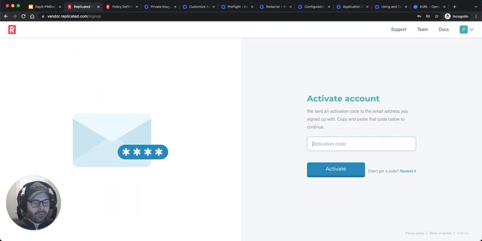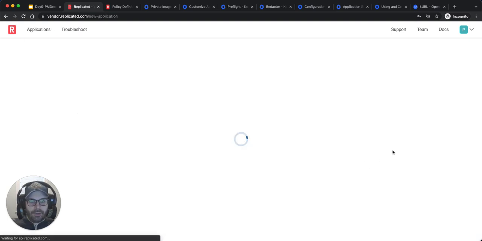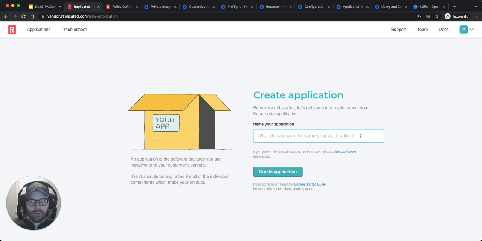Okay, so the first step here is we're going to receive an account activation email. So this will go into whichever email address you had registered. And basically, once you receive that activation number, you can just copy and paste it from the email into this activation screen. You should receive the activation code within a couple of seconds. If not, be sure to check your spam folder in case the email went to spam. So I'll go ahead and click activate here, and that'll bring us into vendor portal.